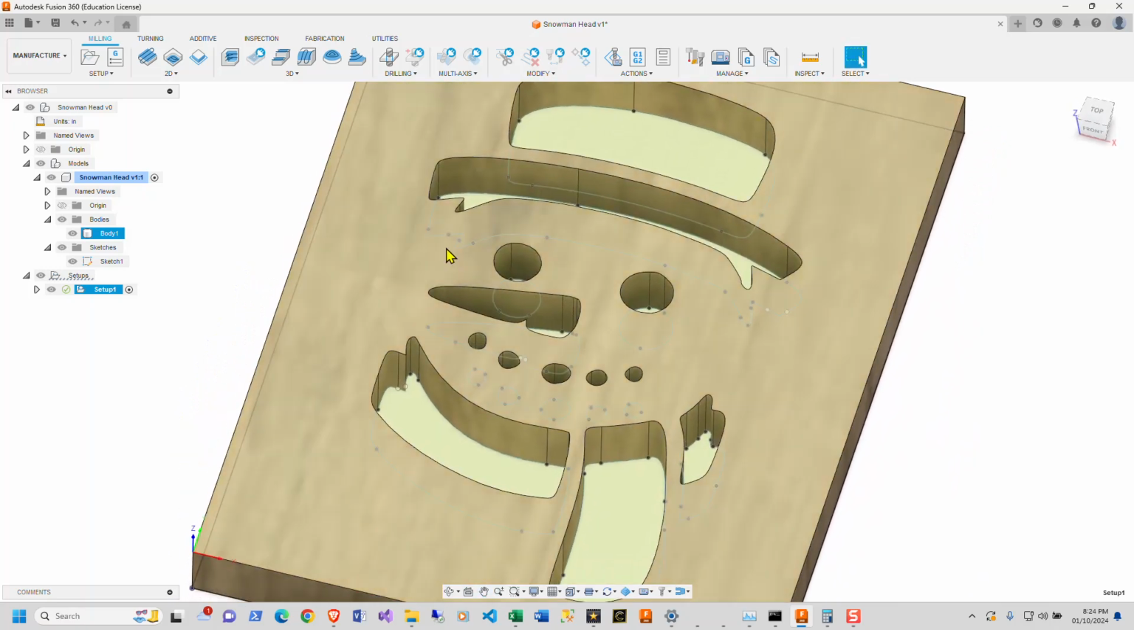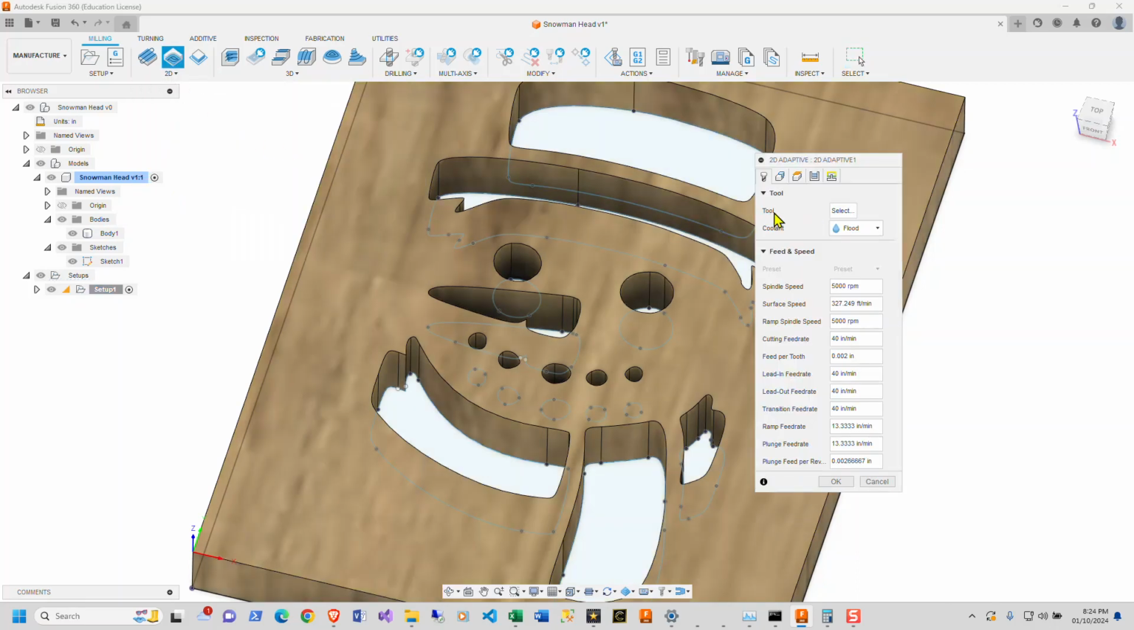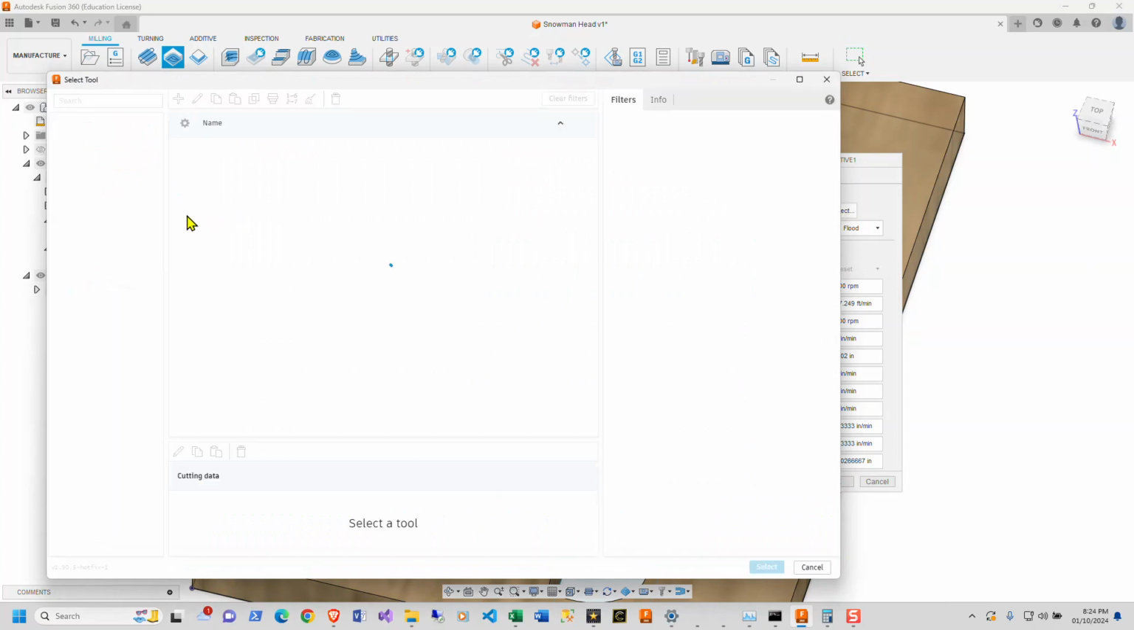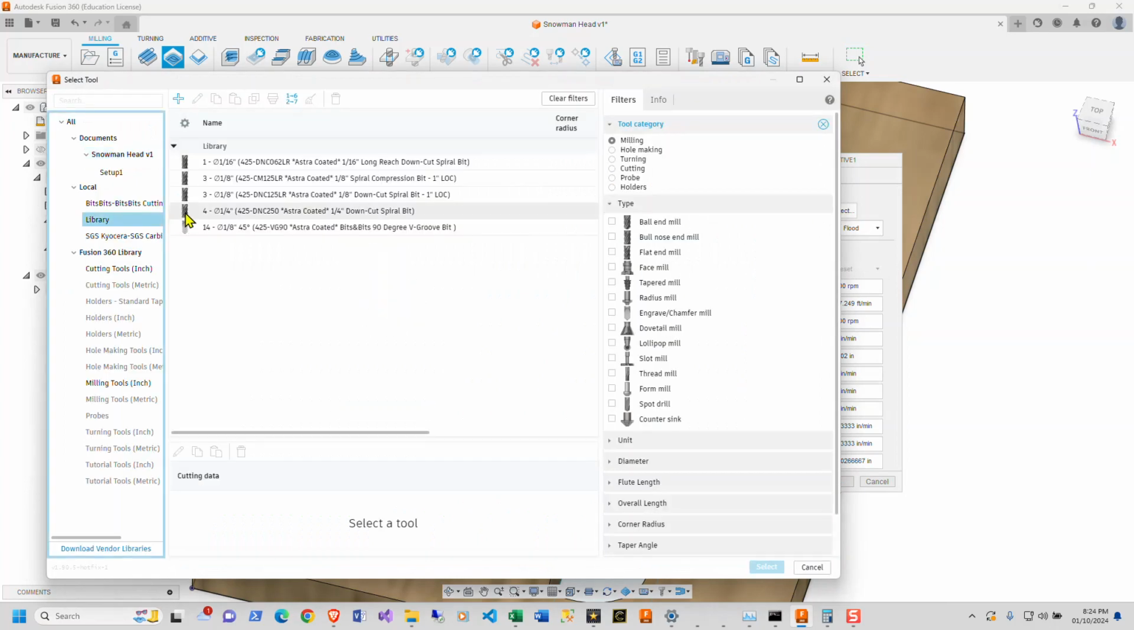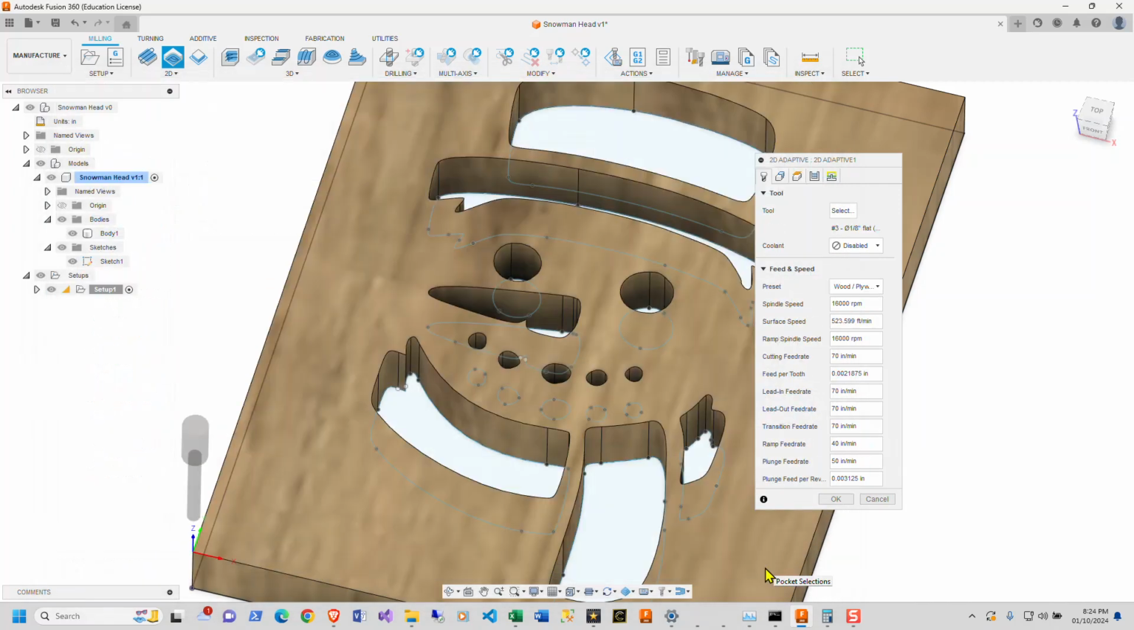Now we need to add operations. The operation that I'm going to do is an adaptive, a 2D adaptive clearing. So that's the first thing I'm going to get into. And the tool is going to be a 1/8 inch, and it has all your data about these tools, like what you're supposed to be running it on. So we're going to select, and then all that information comes in here. You can edit all of it.